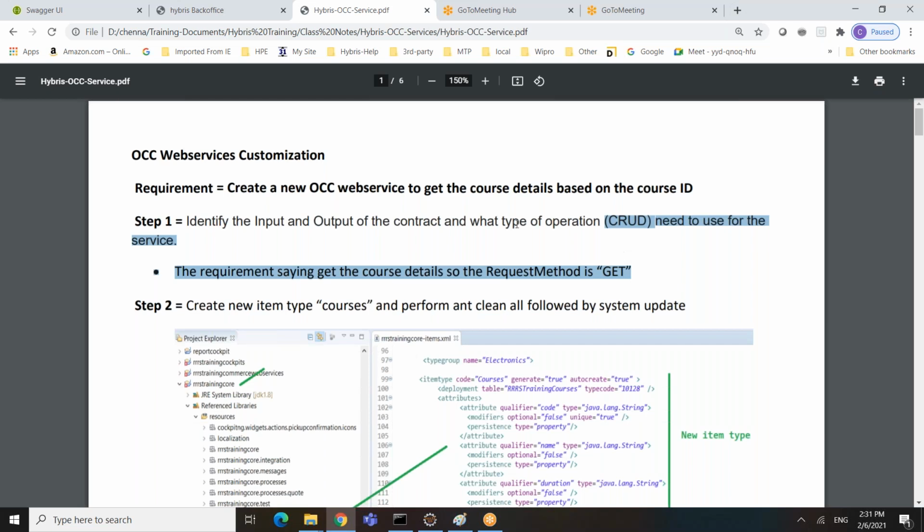So here our requirement is to create a service to get the course details. Getting is nothing but the read operation. So we are basically going to get the course detail based on the course ID or course code. To do this exercise, there are a couple of steps we need to follow. Let's follow each step and see whether we can build a new service successfully and test that service.